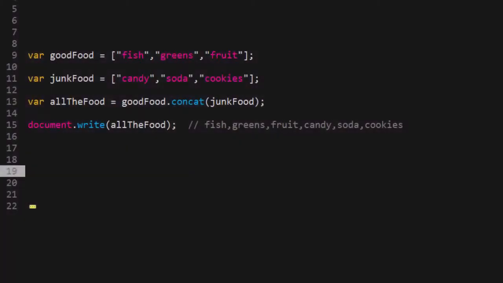Here we have two arrays, one called good food and one called junk food. And we can combine these using the concat method like this. Let's assume that after combining the good food and the junk food with the concat method into the all food array, that now we want to add some additional items into the middle index values of the all food array. We can do this using the splice method.